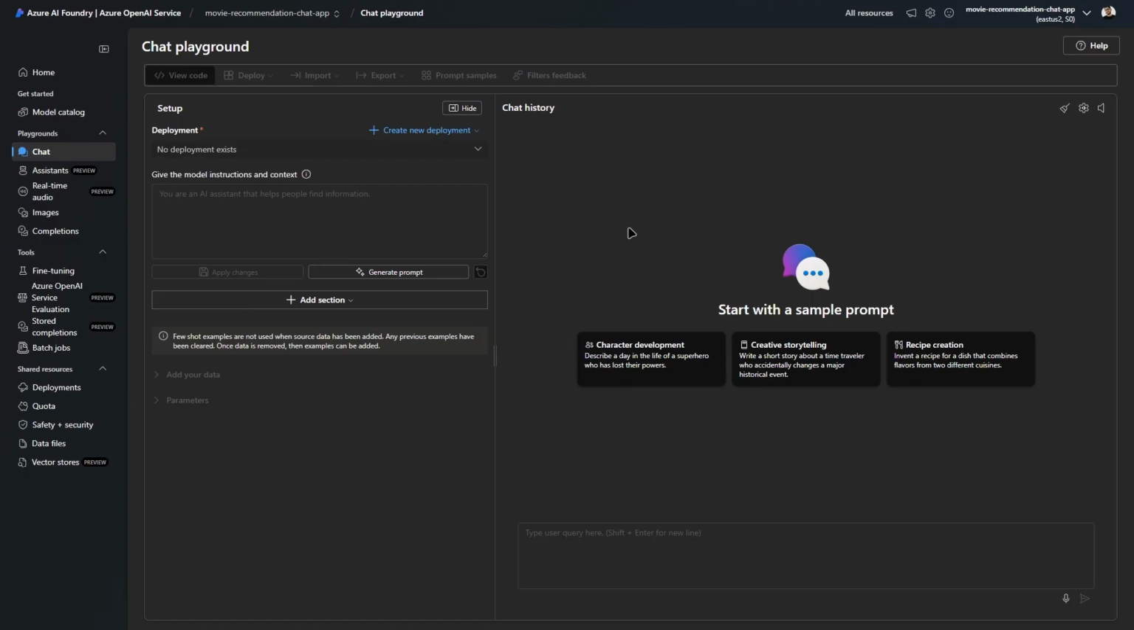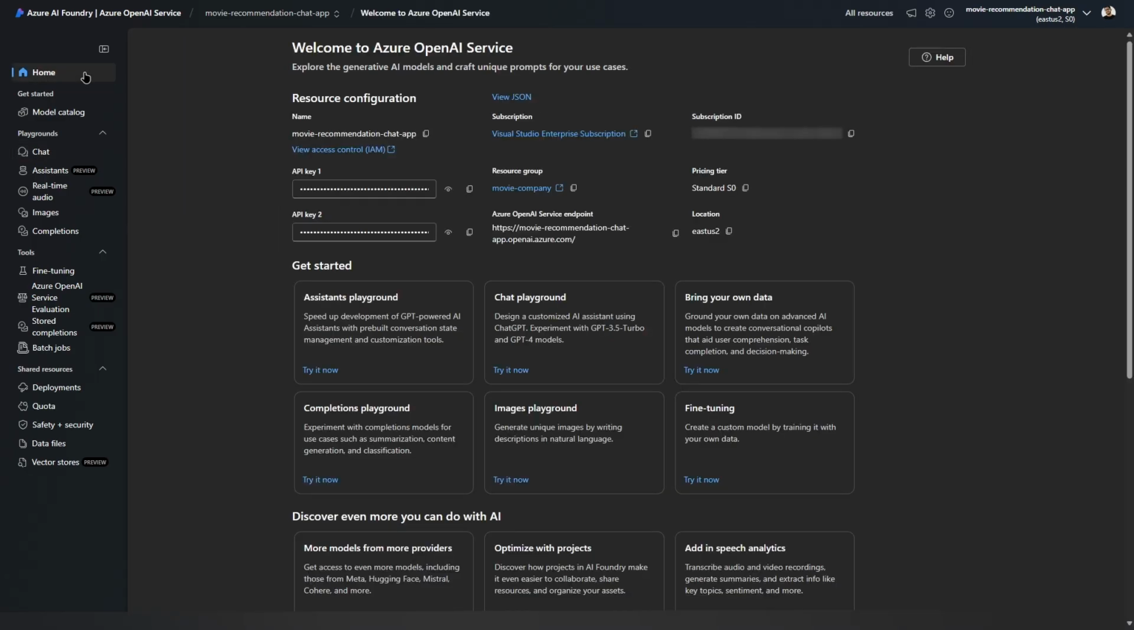After entering the Azure AI Foundry portal, we can see that by default the Chat Playground tab is opened, but let's go through all of the tabs and get an idea about what they are. Now I am inside the Home tab and I want to specially mention that we are inside the Azure portal, but we are actually inside the dedicated section for the Azure AI service, right?